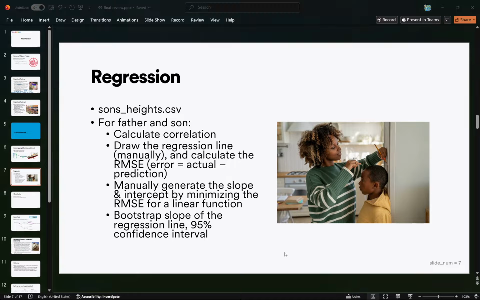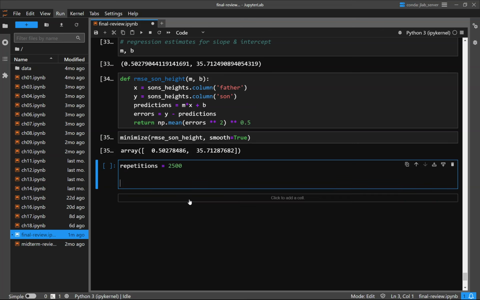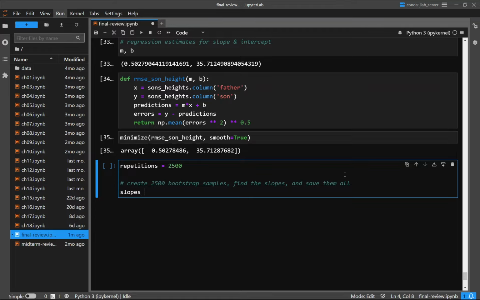Okay, same idea. We're not sure that this is the true answer, so let's make a bunch of bootstrap samples, resamples. I'll do 2,500. I want to create 2,500 bootstrap samples, find the slopes this time, and save all those. Then I can do my percentiles to get a range for the slope of the best fit line through all father and son height data ever. So let's save that.